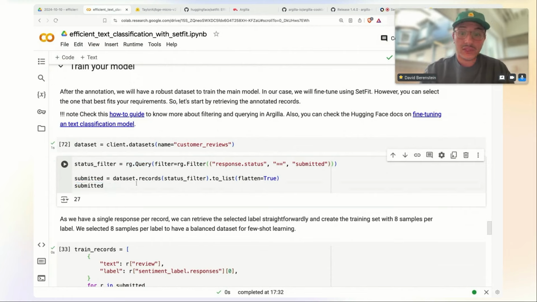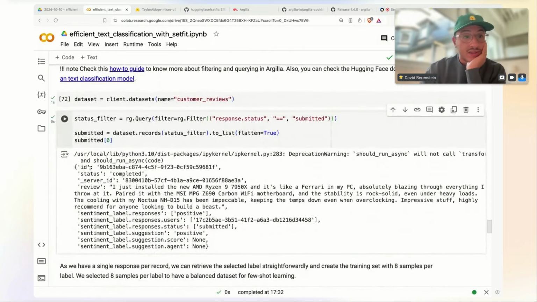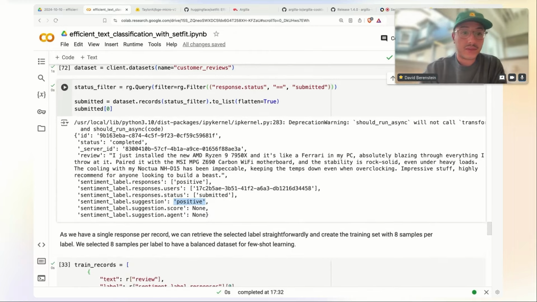But what we can also do, for the sake of the example, is look at the first record, where you can see this ID that I mentioned before that you can use to override certain records within your dataset. You'll see the review. You'll see the sentiment label responses, my user ID, the status, some suggestion label, and then the suggestion score and agent, which we left out for this case. But whenever you have different models to compare or want to filter on uncertainty scores, you might be able to add that as well when refining your suggestions.